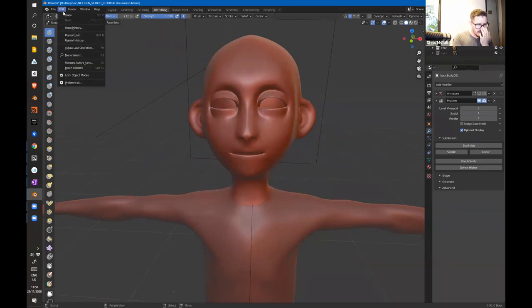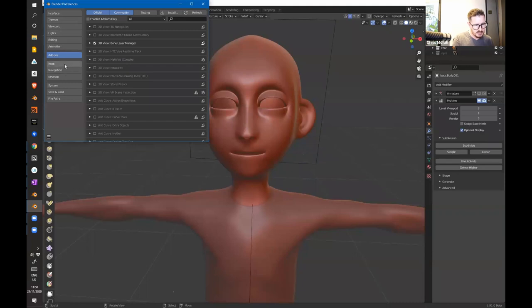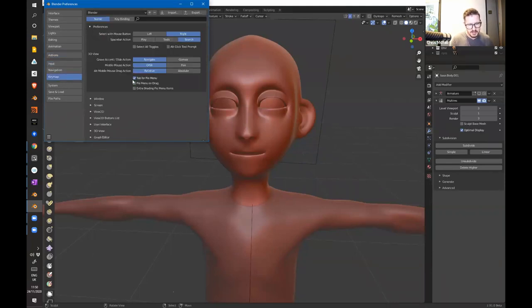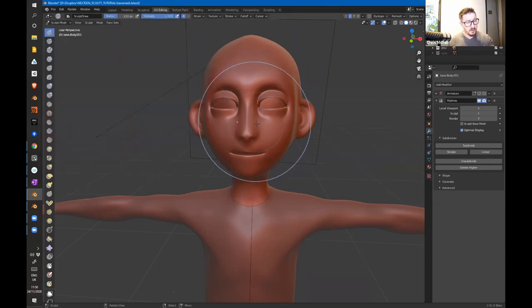If you set it up like I set it up earlier, preferences, is it keymap? Keymap, preferences, tab for pie menu. You can switch between edit mode, object mode, and sculpt mode using the tab key.